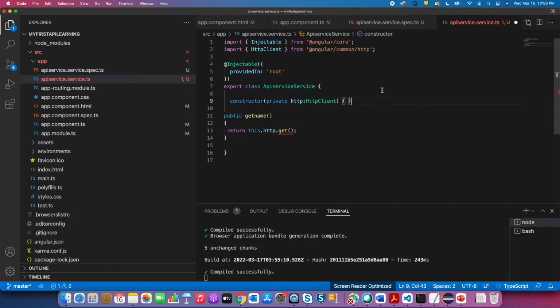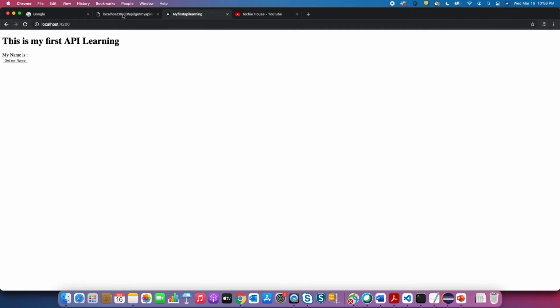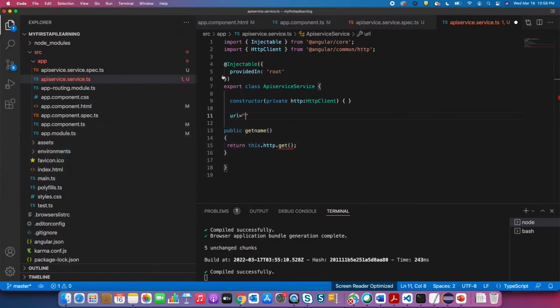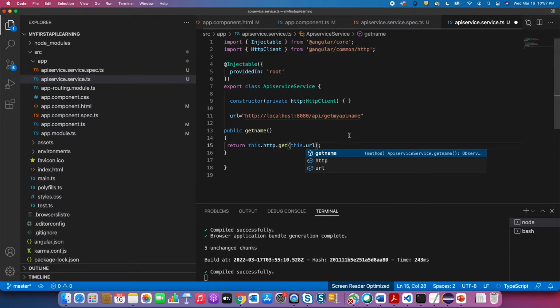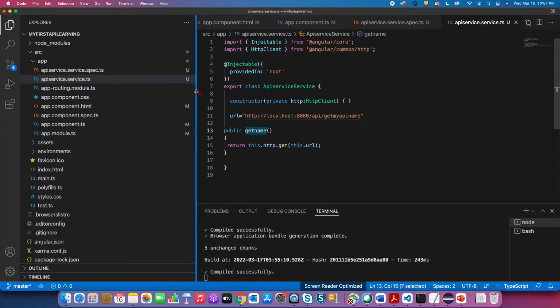So let's define the URL. What's the URL I gave? Let me go here. So here's the URL. When I hit this URL API, I need to get the name. This is very simple. You can just give the URL, and you don't need to specify any variable. So now you have the URL, and now we are good. This will call this method. Now the service is ready. The next thing is you need to call the service from the component module. Let's go back to the component module.